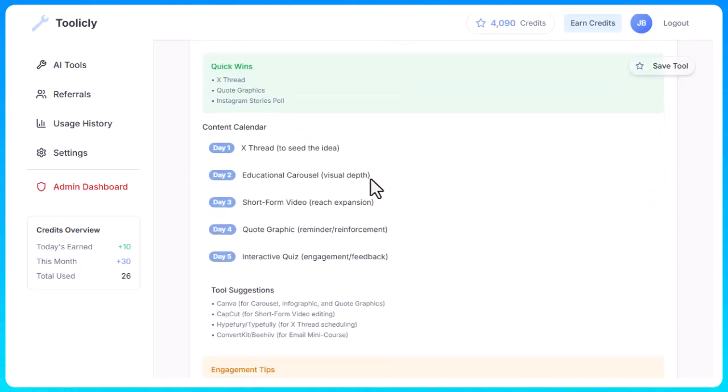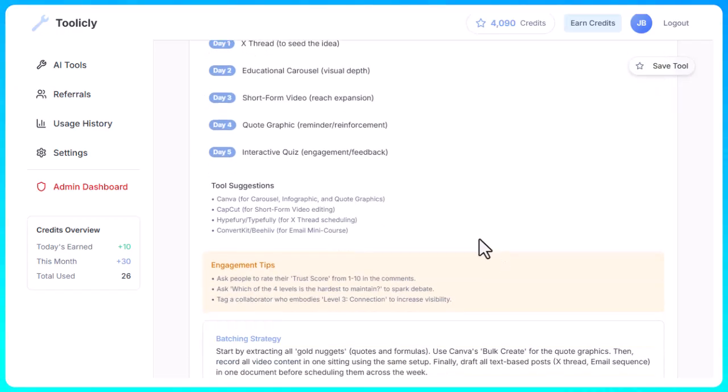And then a suggested content calendar, obviously you don't have to follow this, but it just gives you an idea if you just want some way to have a calendar. And then we have tool suggestions for creating each of these forms of content. Obviously, you don't have to use those specific tools. You can use tools inside of Toolicly to help you create this content as well.